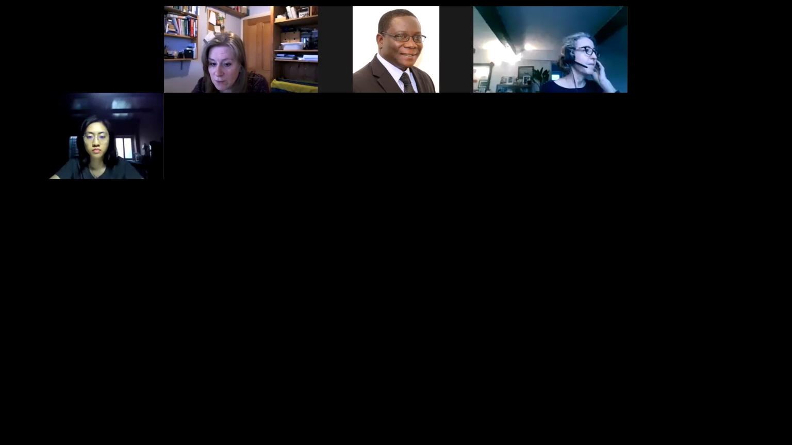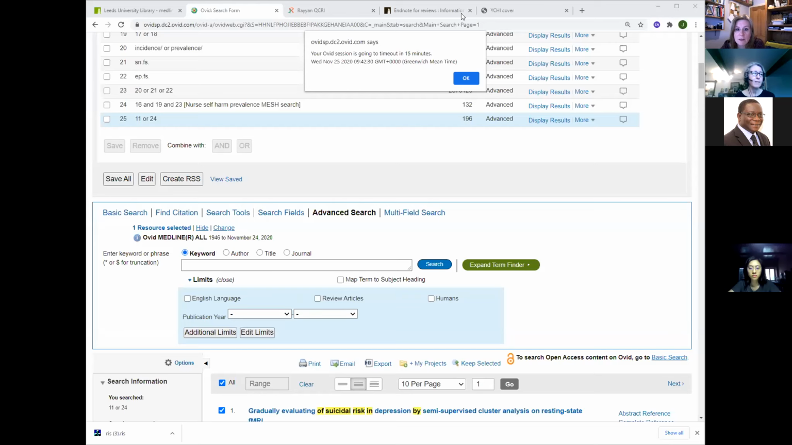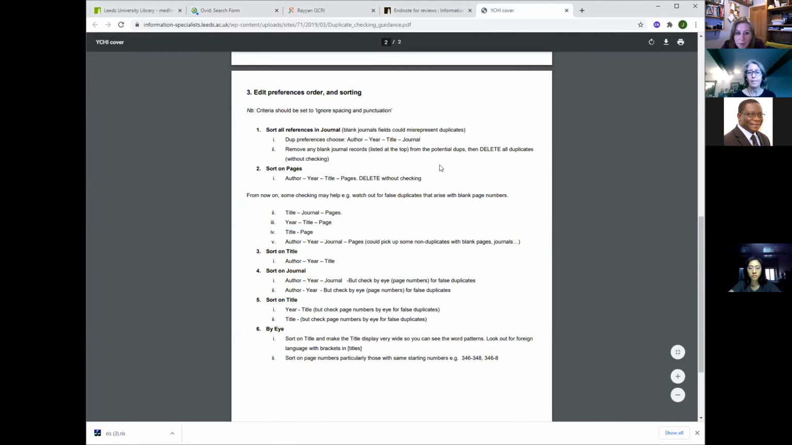So I'll wait for some things to come through, but while I'm waiting, what I can do is share that duplicate checking guide, which I have, hopefully. Do you want me to pop it on chat? I did have it as a screen, but it's disappeared from my screens available. Okay, so if you have any questions, please just pop them in. There we go, here we go.